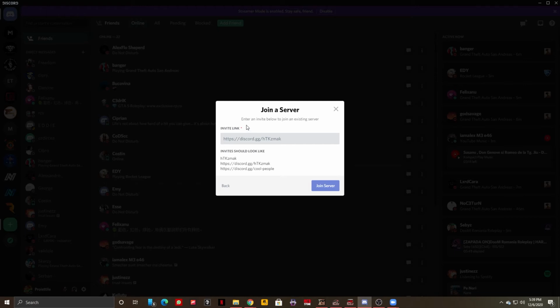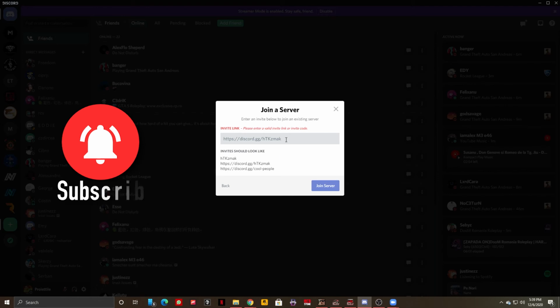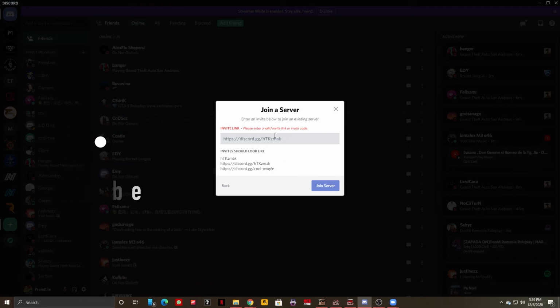Here you should enter the link that your friend gave you, which should look like the one given here, like https discord.gg slash a certain code. And once you've entered that link, the only thing left to do is press join server. As you can see right here, I can't join the server because I have no invite, but in your case, it should automatically make you join that server.